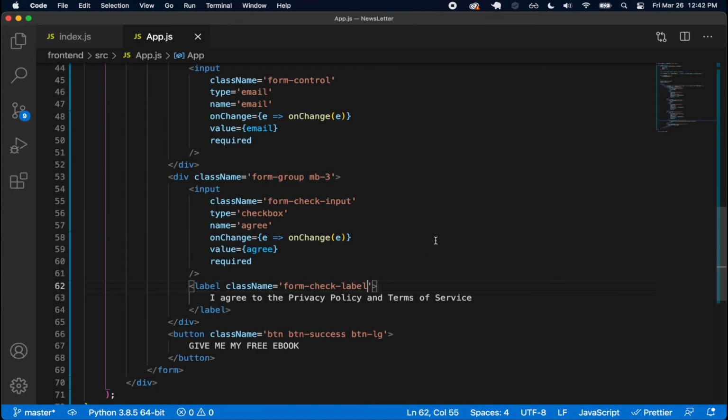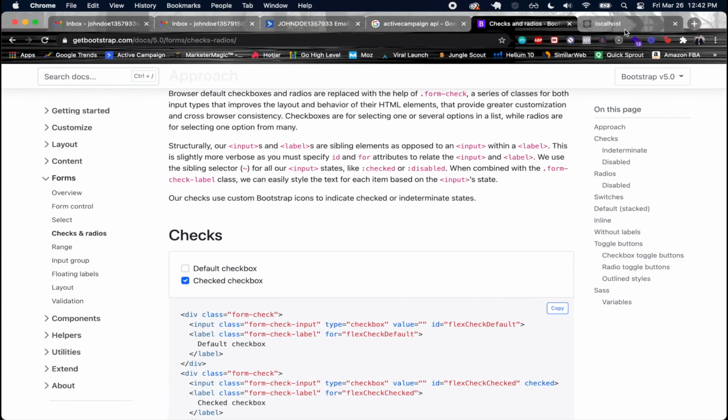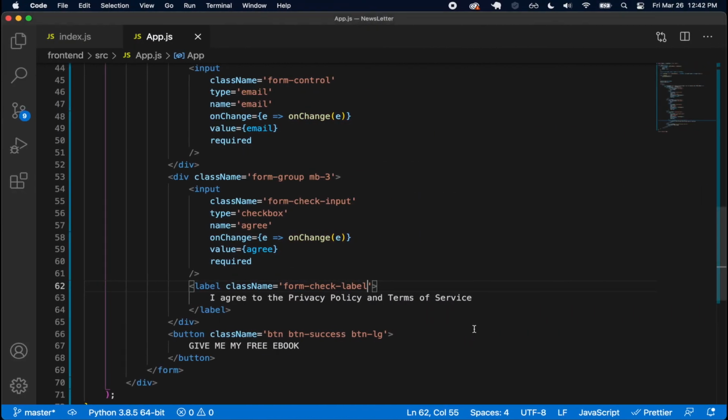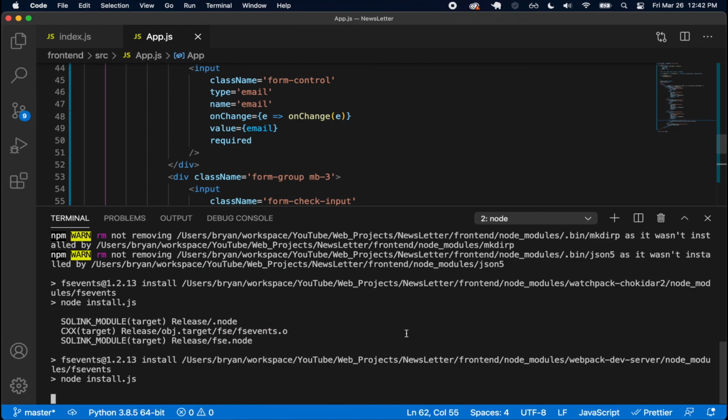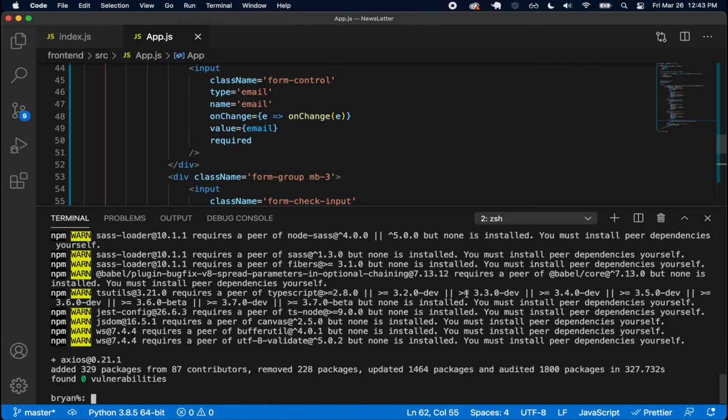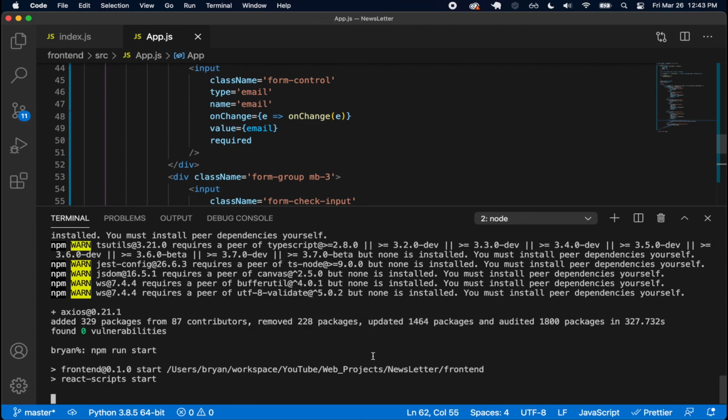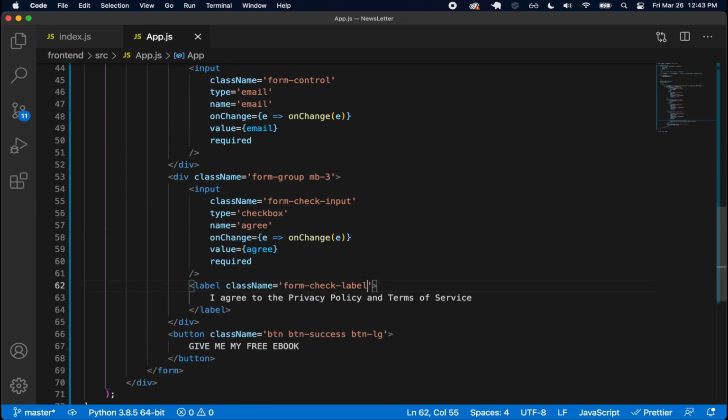So let me save and see where we're at. So my front end, oh yeah, I have to run it, of course. Looks like this is still installing. Wow, this is taking a very long time for some reason. All right, there we are. So that finished. So let me do an npm run start. And let's take a look at our front end.